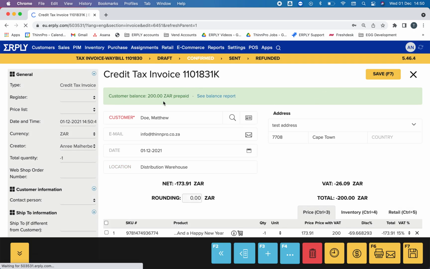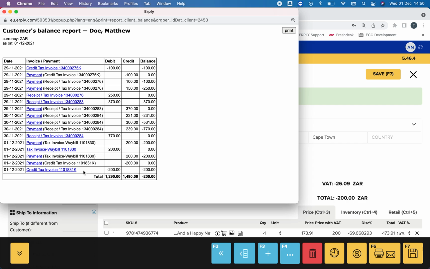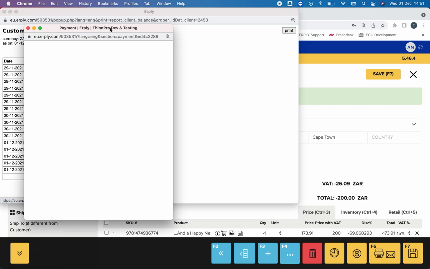Once I have done this, you'll see that the customer has a 200 Rand prepaid amount. However, this will not pull through on the point of sale for the customer to redeem. What we'll need to do now is select See Balance Report, and the customer payment that was made on the original tax invoice waybill or receipt invoice waybill of 200 Rand. We're going to open up this payment.